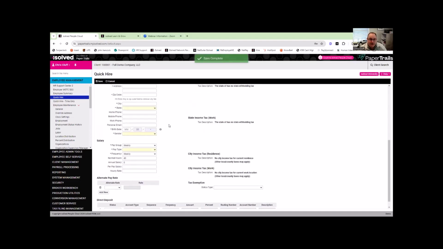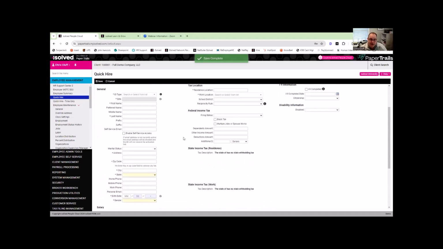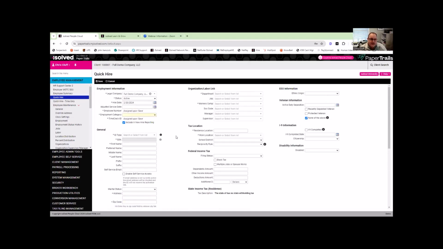If we put their email in there, they would automatically get fired off that email to get logged into self-service and my HR stuff and the isolved app. And that's really important for them. And we'll go over some troubleshooting on that in just a moment.